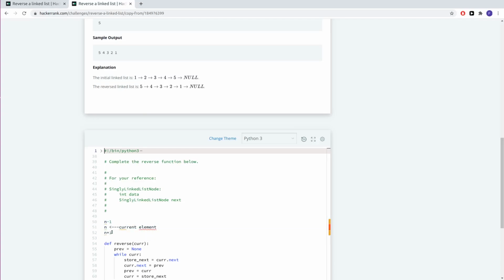If you try to approach this problem in a different way, where n is your current element and the data is 1, and you're trying to point the n plus 2 element, so the 3 element, to element number 2, so to n plus 1, then it's going to get messy really quickly. Handling the pointers is not going to be so straightforward.